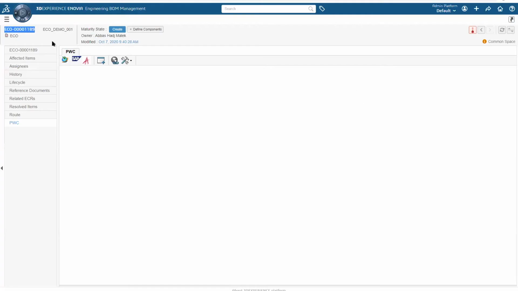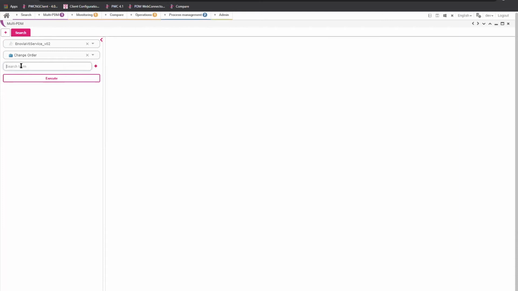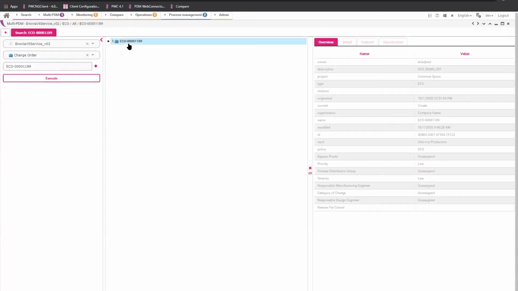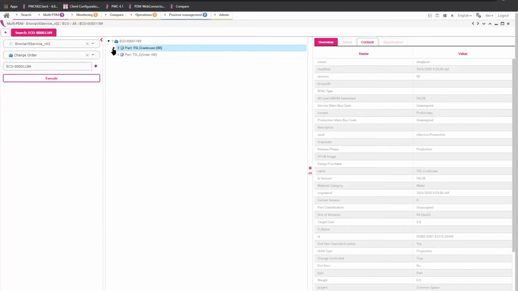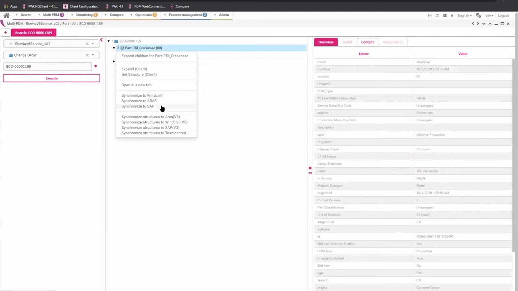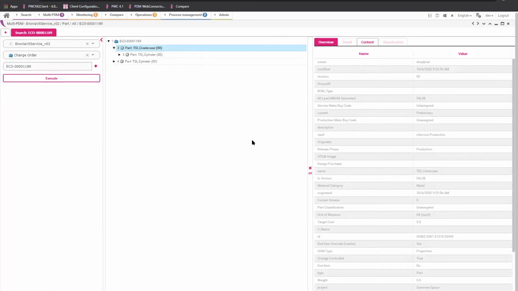Let me take a look. What was the number here? So with the multi-PLM client, you have a live access to every integrated system, and you can check every single data, every single attribute, and of course, you can start the synchronization of the data out of this technical client. So here you can start also the synchronization to SAP or to any other system.